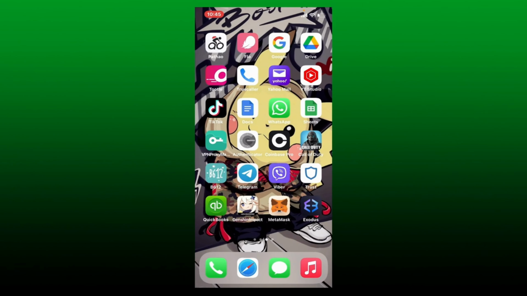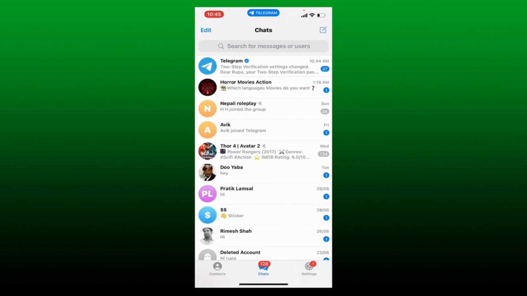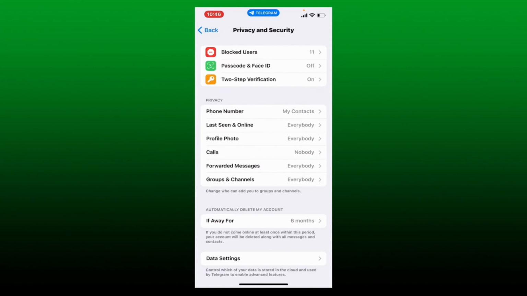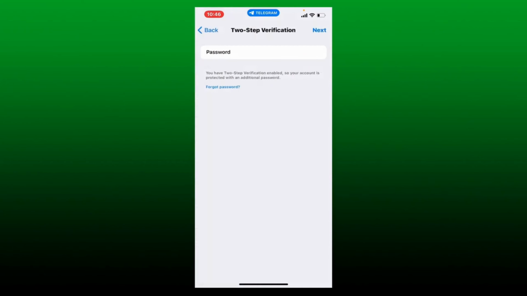How to reset your Telegram password. To reset your password for Telegram, open your Telegram app. Make sure that you're logged into your Telegram account. From the main homepage of Telegram, tap the Settings button at the bottom right-hand corner. From the Settings menu, tap on Privacy and Security. Tap on the button that says Two-Step Verification, and now it'll ask you for your additional password in order to get to the next step.